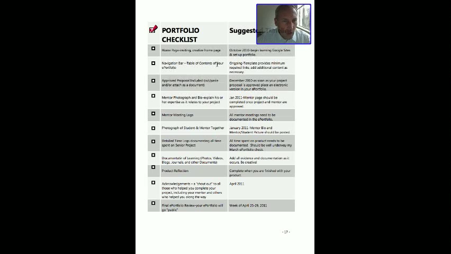So, back to this list: navigation bar, your proposal, a mentor photograph, and mentor meeting logs. Anytime you have a meeting, if you have this set up already, come in, put in the date, the time, what was accomplished, all that kind of stuff. Also a photograph of you and your mentor together. A lot of portfolios were not approved the first time because students only had a picture of their mentor and not them together. So make sure you take care of that fairly early too.